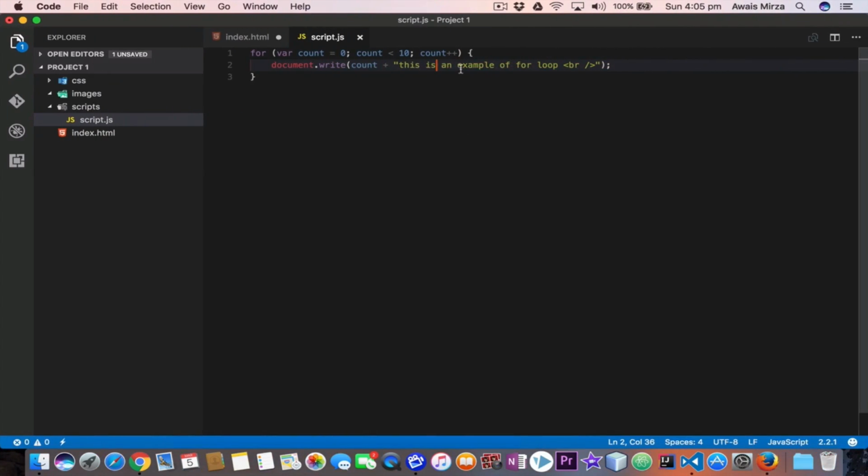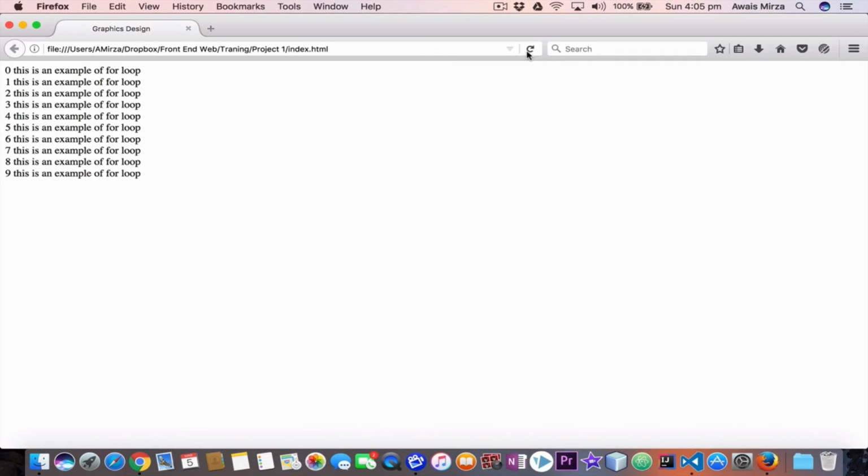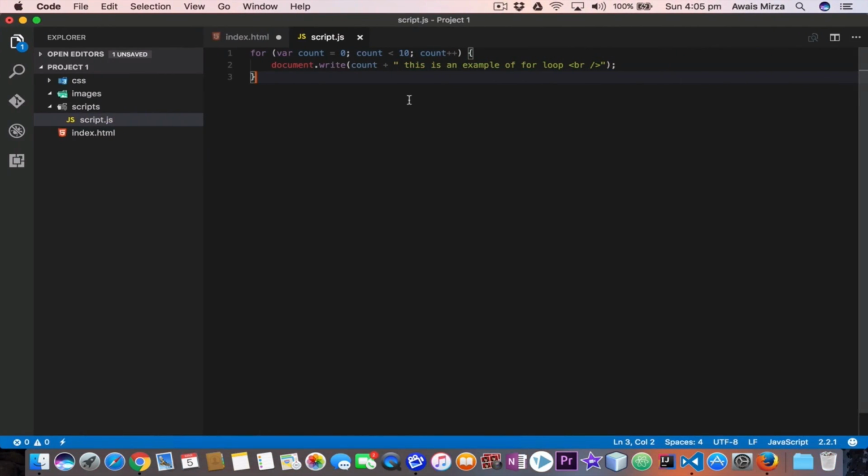So what I can do here, I can add a space here, save the file, refresh, and now we have the space there, 0 2, so we can see then how many times this statement gets printed. So this is the for loop.